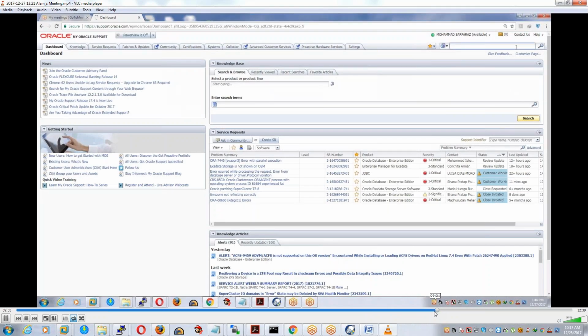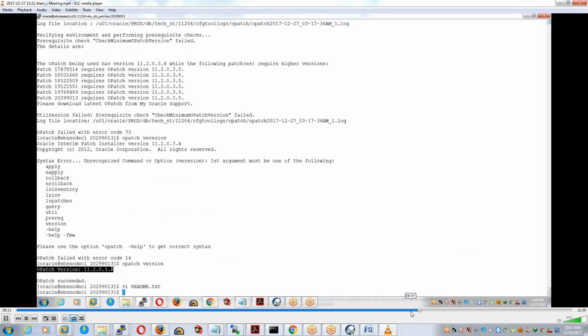See, one patch got failed. It's saying unrecognized command or option version, and somewhere it says check minimum OPatch version failed. So my current version is 11.2.0.3.5 and we require the latest one. So what I did, I went to Metalink and from Metalink I downloaded the OPatch version. See, the current version is 11.2.0.3.